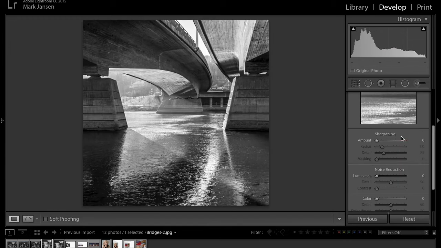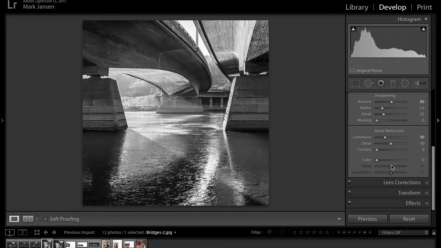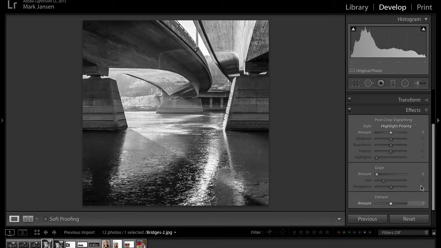As I go down into Detail, which would actually sharpen this picture, I'm going to sharpen this quite a bit. What I want to see is more clarity in the concrete, and a little more sharpness in the water and in the shadows. At the same time, when I do sharpening, I also will do some noise reduction as well. Okay, so you can see that's really starting to look interesting. In Effects, a lot of times I'll do a post-crop vignette. So there are some basic adjustments on that.